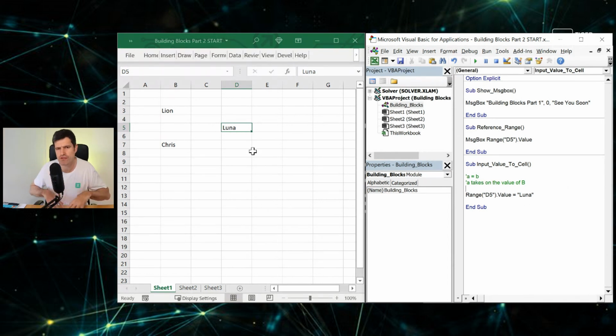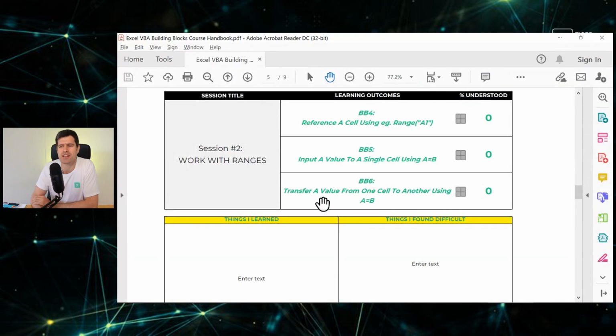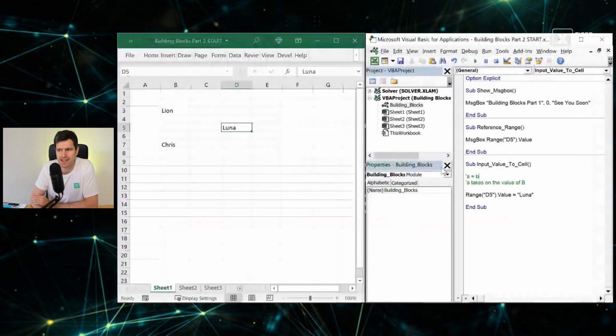So we're just really looking to reinforce this idea of the relationship between the cells in the spreadsheet and the VBA editor. It's a two-way relationship. We can read stuff in the spreadsheet using VBA. That's what we did in the first macro. The second macro showed us we can also write stuff to the spreadsheet using Excel VBA. How about that? Pretty cool. We are building up these building blocks. Building block number 6: transfer value from one cell to another, again using our foundational concept of A equals B.